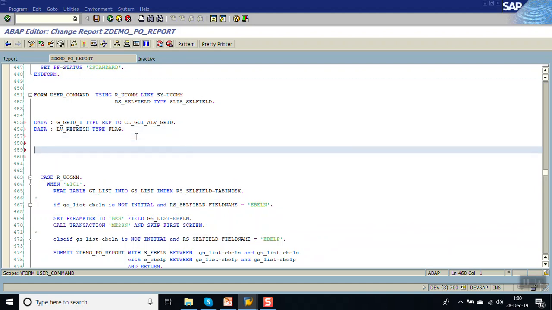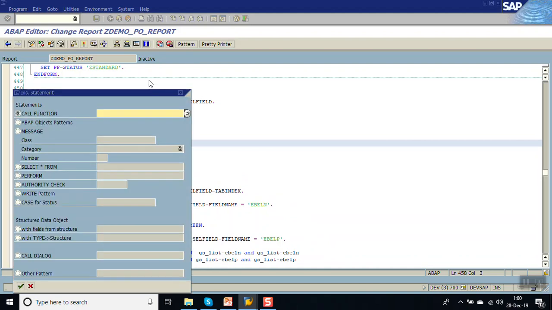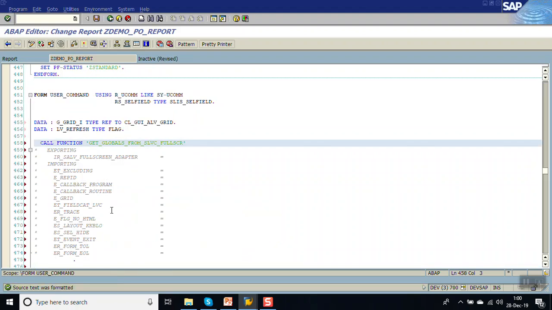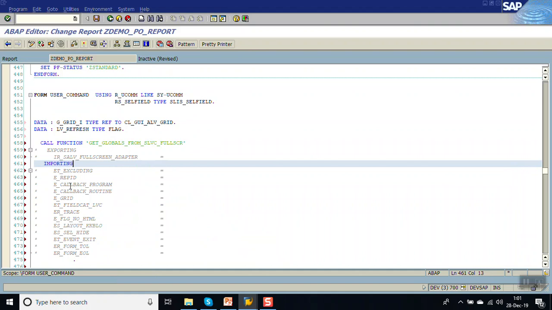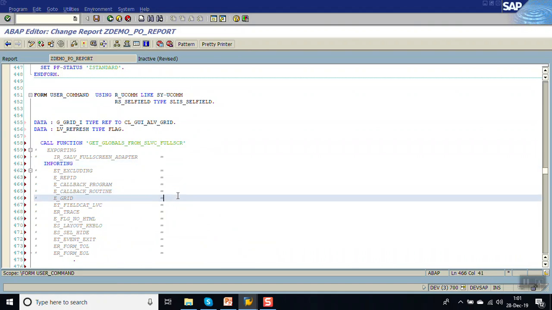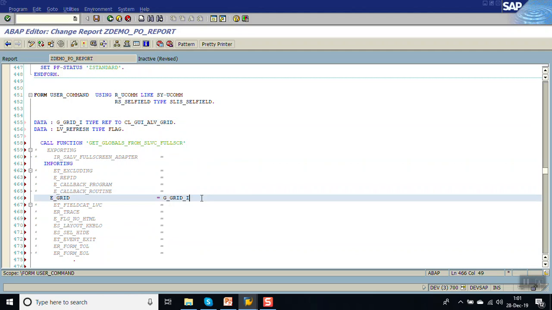So what we'll do here, there is one function module. Go to the pattern, enter the function module as get_globals_from_slvc_fullscreen. Call this function module. It has many parameters, but we will be using only one parameter. Uncomment it in the e_grid method, in the variable enter the reference name which we have created.